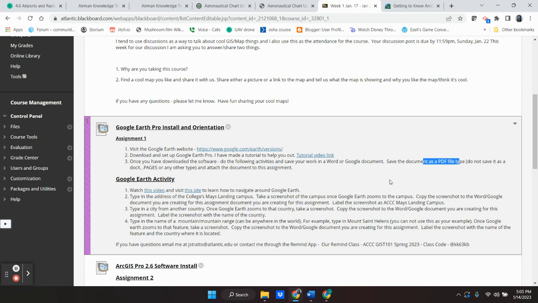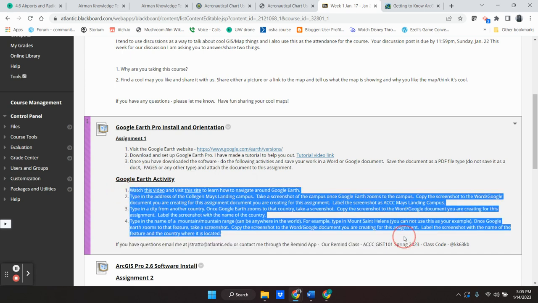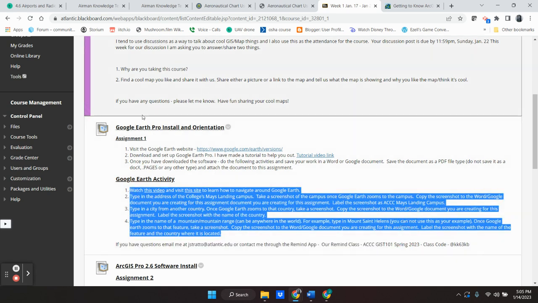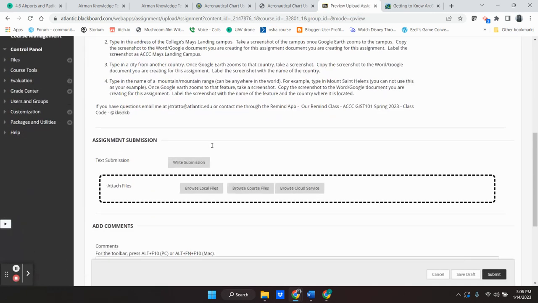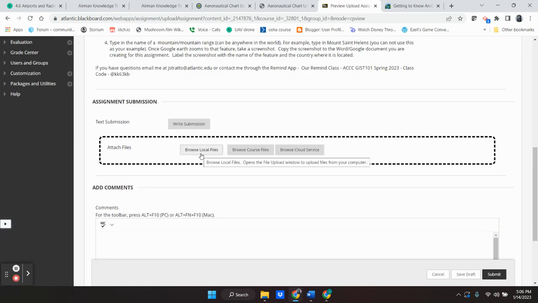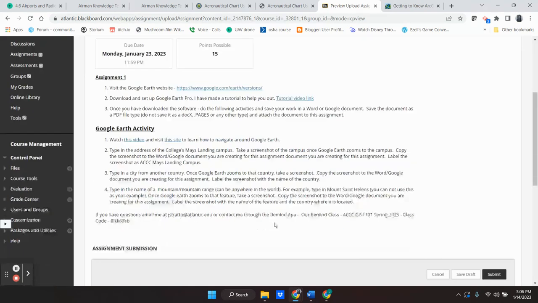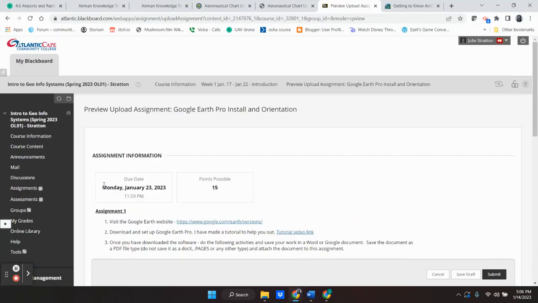Please do not save it as a Pages file. Pages is what you have if you have a MacBook or any Mac laptop. I cannot open those really well at all. So basically, you'll complete this activity, go through and do these things, get your document, then click right up here on the actual assignment, and browse local files and attach your file right here. Okay. Now, this is due by Monday, January 23rd, 11:59 p.m.